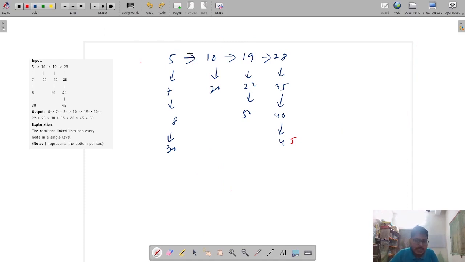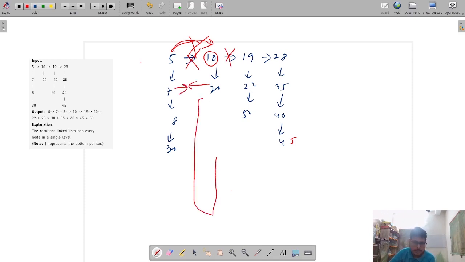I will just unlink this. There is a link, right? Its next is pointing to this. So I will push null to its next pointer. So it will be pointing to nothing. I will push null to this next pointer also. So it will be unlinked. I will merge these two. I will get a linked list which is merged.